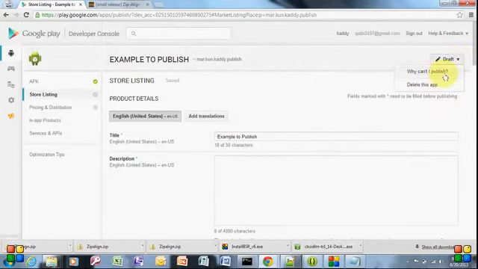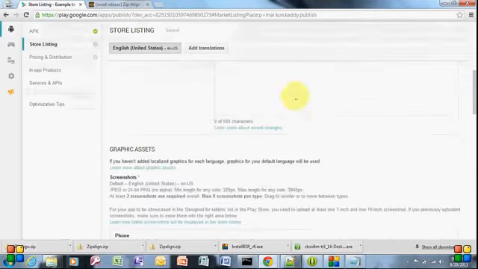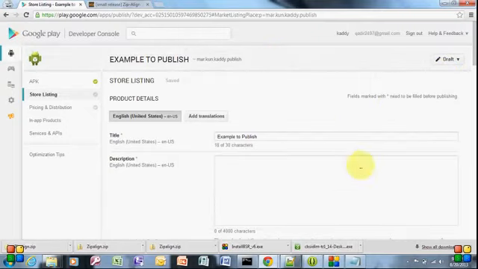You will get an option here to publish. Right now it's not showing because I haven't done all these things, but if you complete all these steps, you will get an option to publish right here in the right upper corner. Just click on that and your app will be published in few hours. Normally it will take 4 to 5 hours.